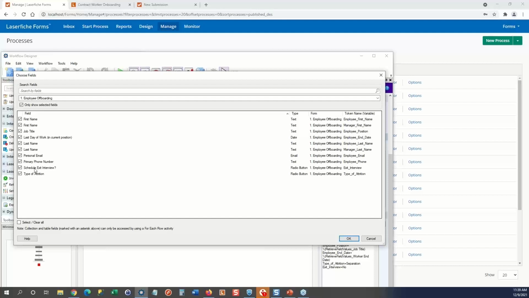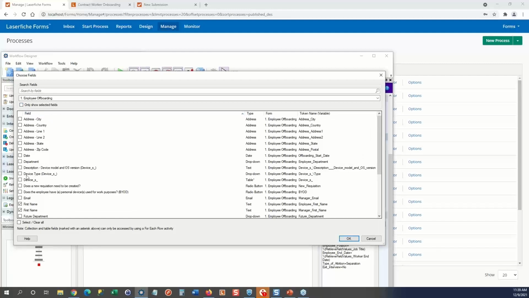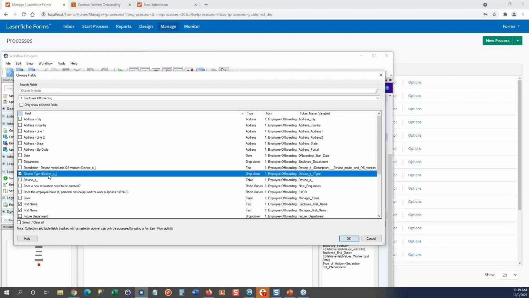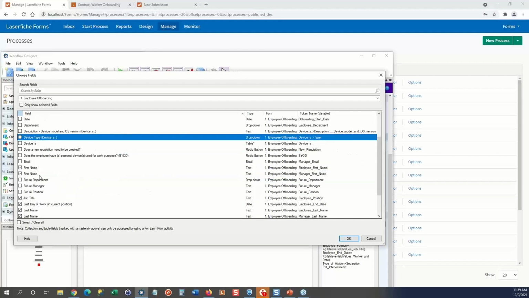Maybe we want to put in what type of offboarding we're doing. Is this project-based, no longer needed? Do we need to schedule an exit interview? And other values that might be assigned to that form, we can select them from the form itself. Do we need to capture or supply device type information to this form from the workflow? In this case, no, but anything else that you desire, you can add.